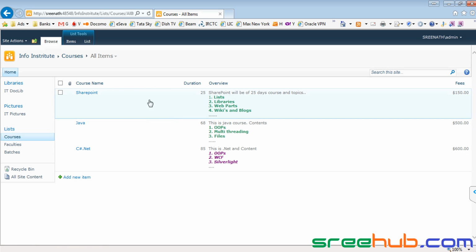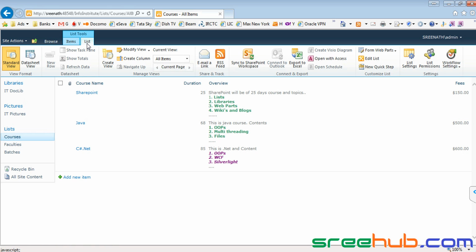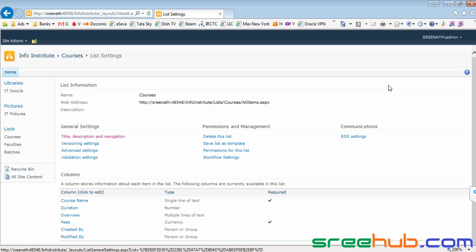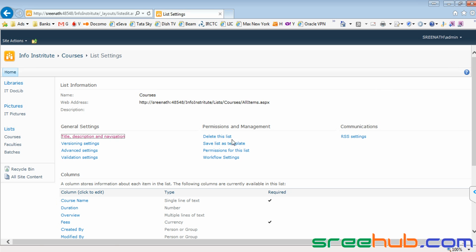So what to do is select the list, go to list tools, go to list, right? And go to list settings. Can you see here we have something called save list as template. Let us save this as template, and which will ask for what should be the name.